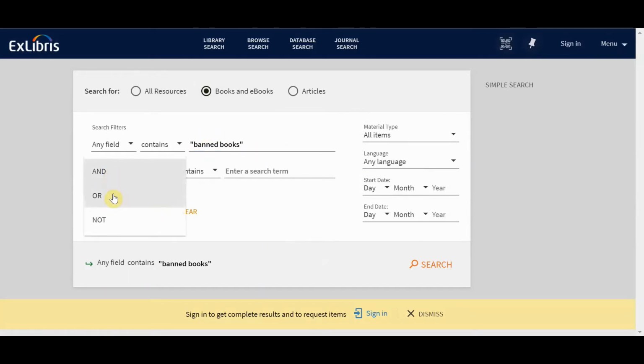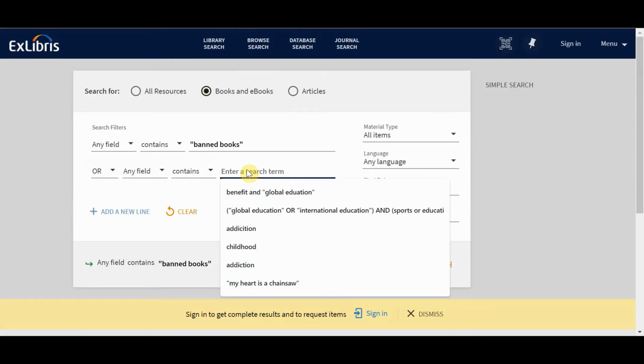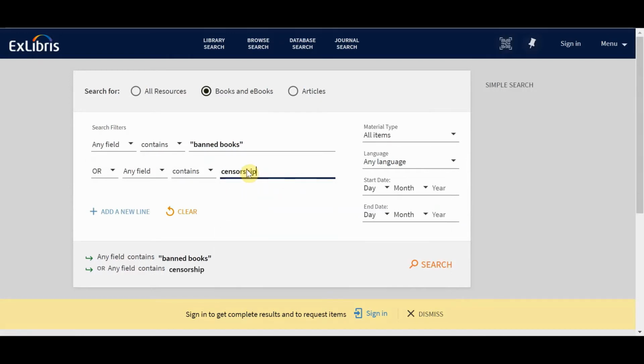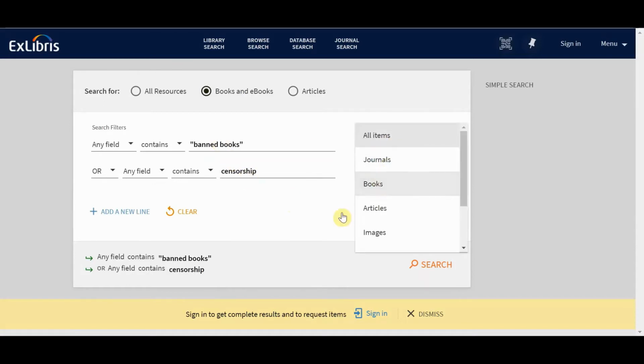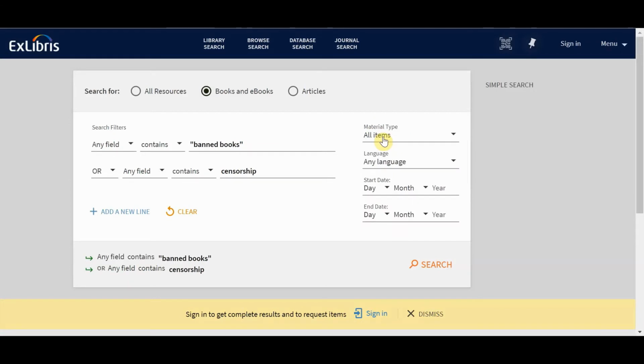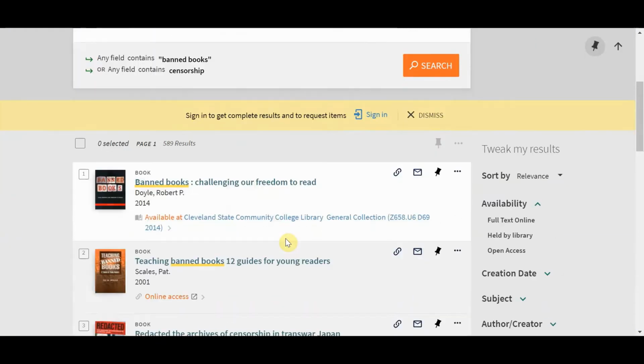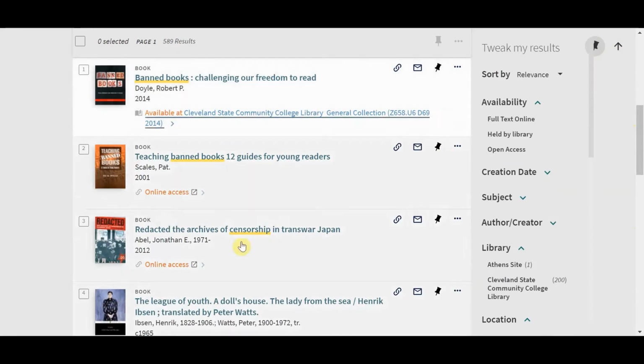And actually, I'm going to tweak this just a little bit, and we're going to put or, and then we're going to put censorship in here, because you guys might be able to find some really interesting things on censorship. So let's go down. We've gone over here to the right. Went to material type, and we clicked on books one more time. And then we're just going to run that search. And if we scroll down, we'll see here are our list of results.